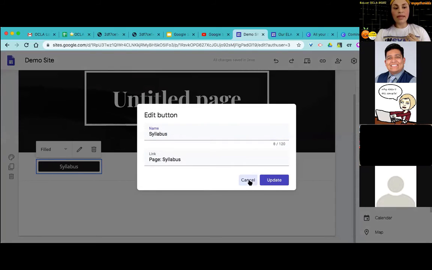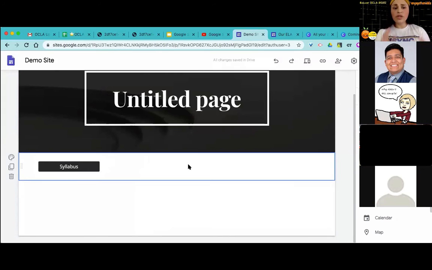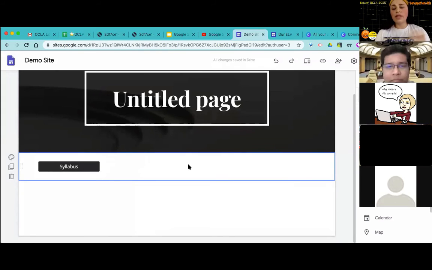And I can always edit that if I like. So you can add as many buttons as you want as well. So that's the easier part of doing it.